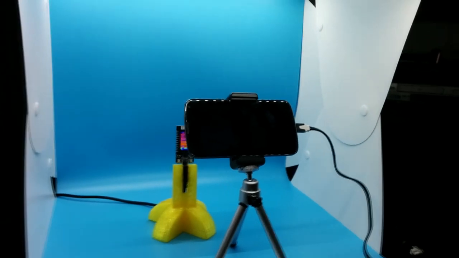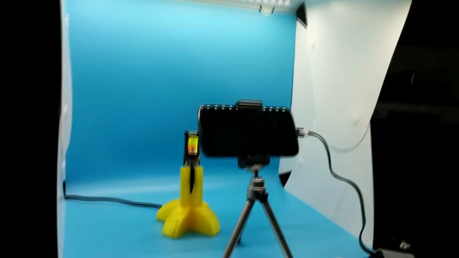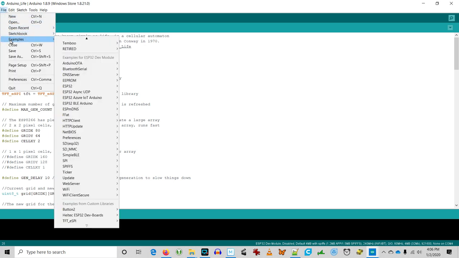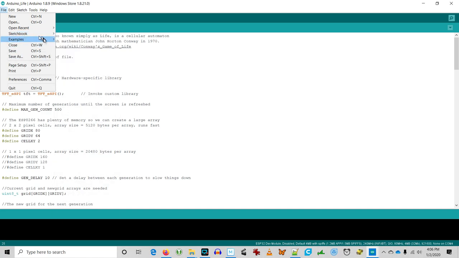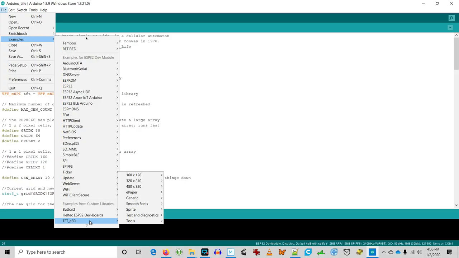So my kids got me this cool light box for Christmas, and I 3D printed a stand for the TTGO, and I think that's going to help us make this video. Thanks, kids. So all of these TFT ESPi examples are right here under Examples, and they're at the very bottom. Make sure to watch my video about loading boards and libraries in the Arduino IDE. That's how these extra custom libraries get added.